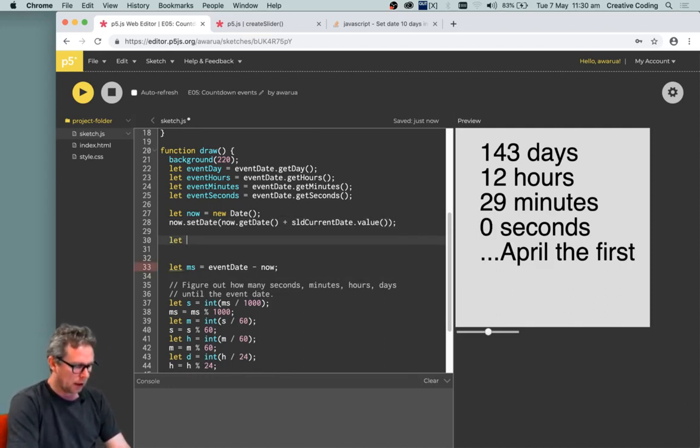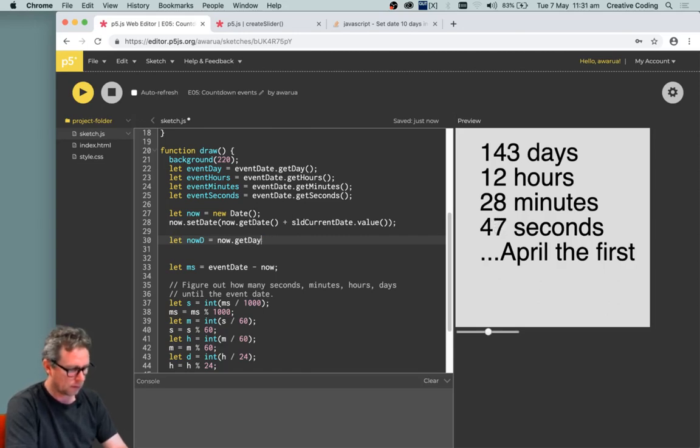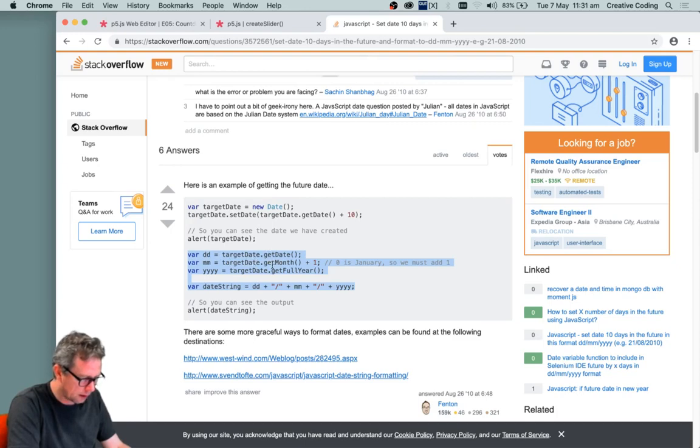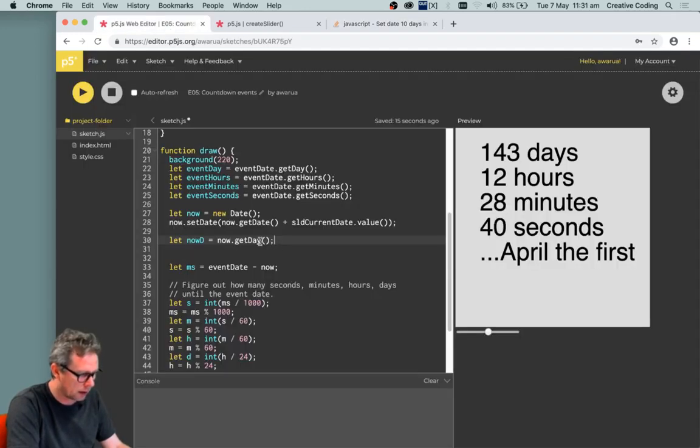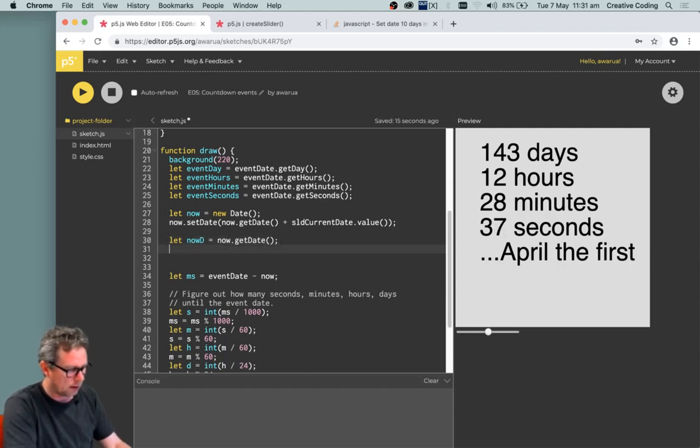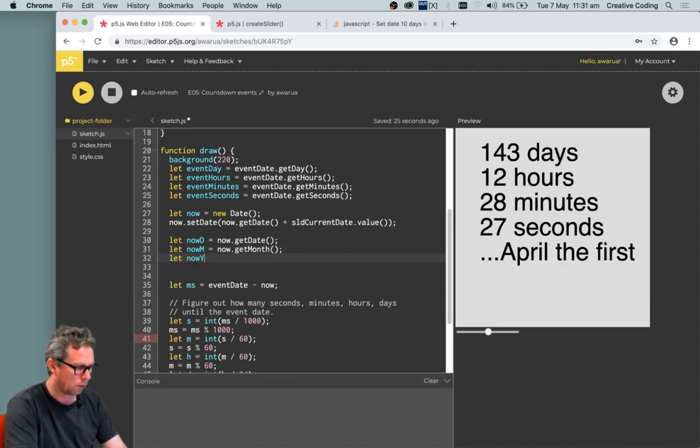Let now d equal now dot get date. I think they actually had the functions in that: get date, get month, get full year. So get date. Let now m equal now dot get month. Let now y equal now dot get full year.